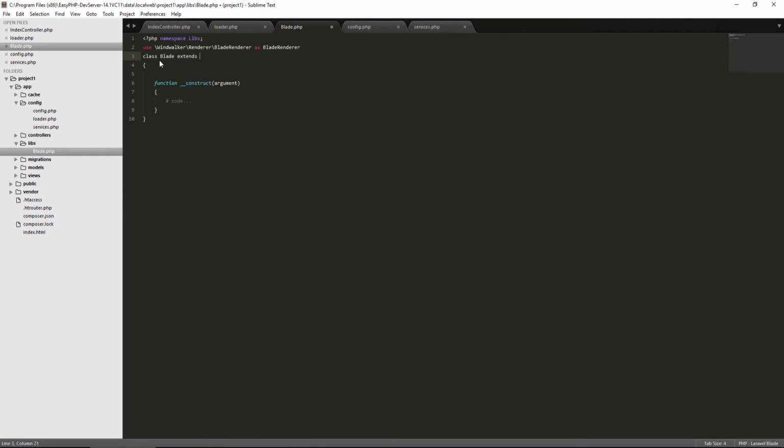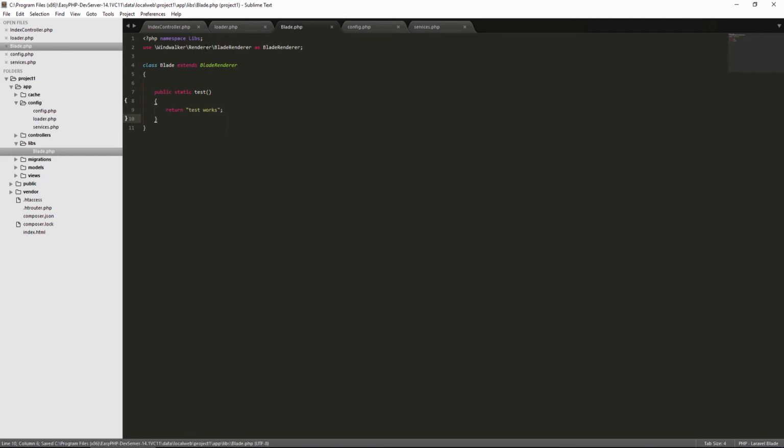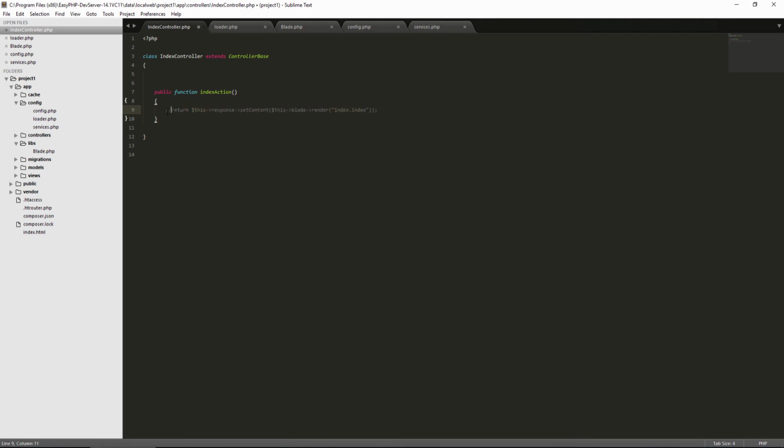Blade extends blade renderer. And put a semicolon. Delete the construct and let's make a static method so it's going to be easy to test. Return test works. So we know that this method works. We can just test it right here.